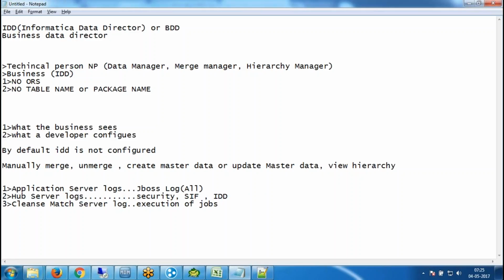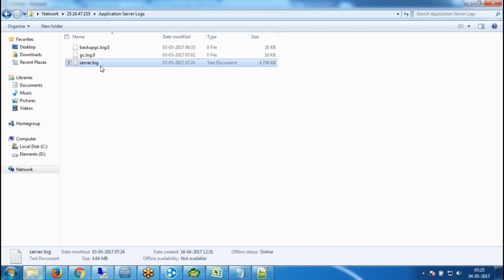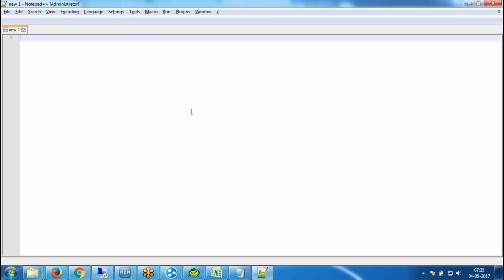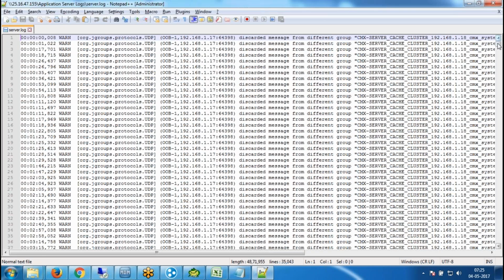Any event will be logged here, and this is a common log file. Common means you run a job, someone else runs a different job, it doesn't matter. Everything will be logged in this common file, which is server.log. Sometimes this can grow very big, but if you have set the properties, then it will archive it. If I open it, this is a live log.